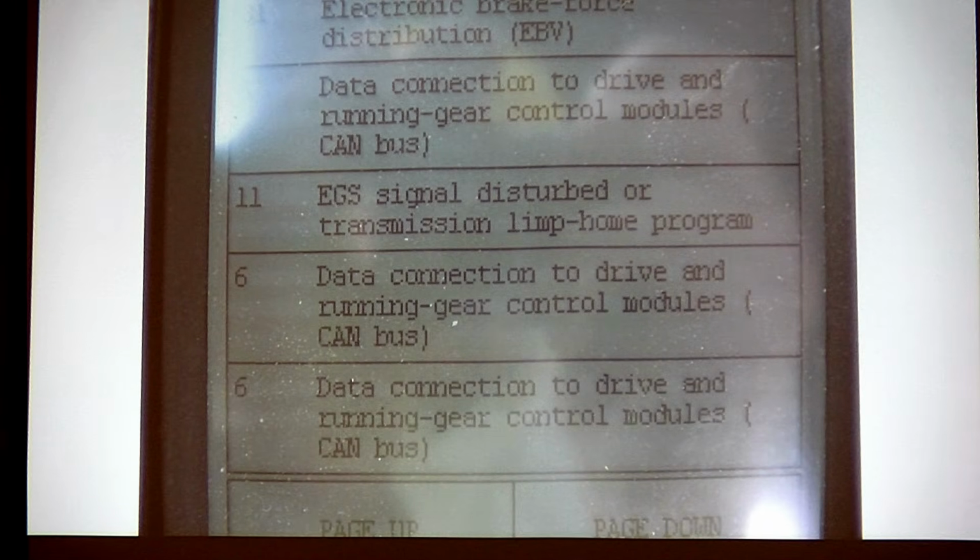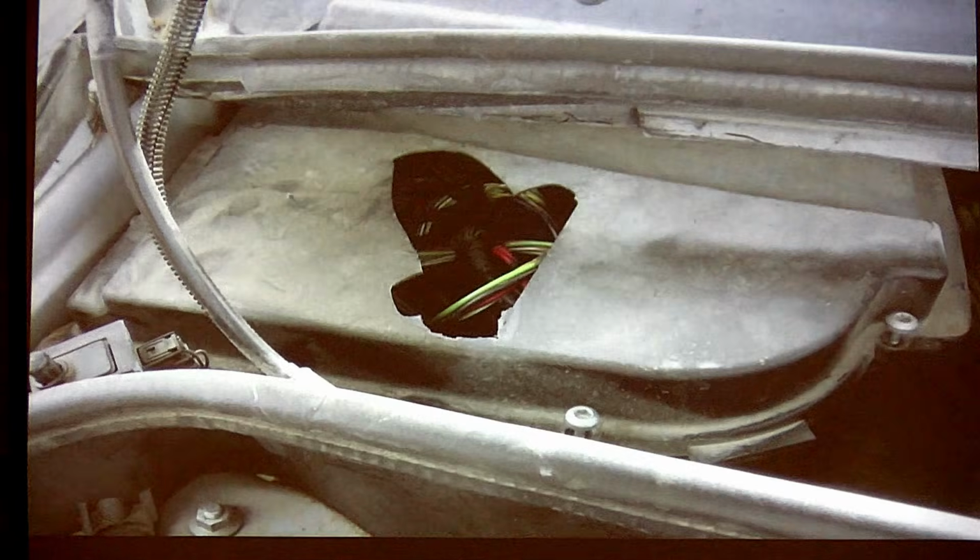Now, notice what I've got in the ABS. Electric brake force, drive module running gear, transmission limp mode, running gear control module CAN bus. Do you start to see this? Who are all these guys referring to? The transmission module. He's not getting data from the transmission module is what this means. So there's no data present.